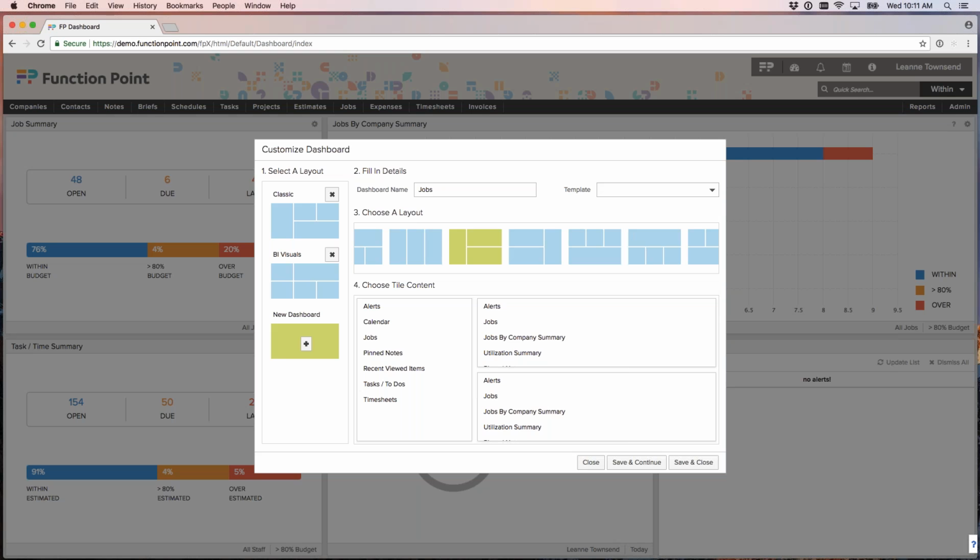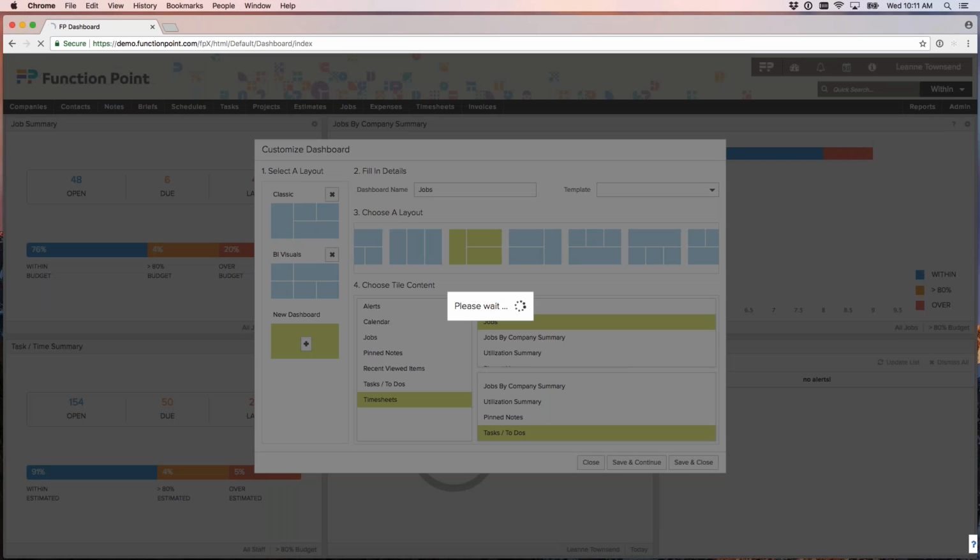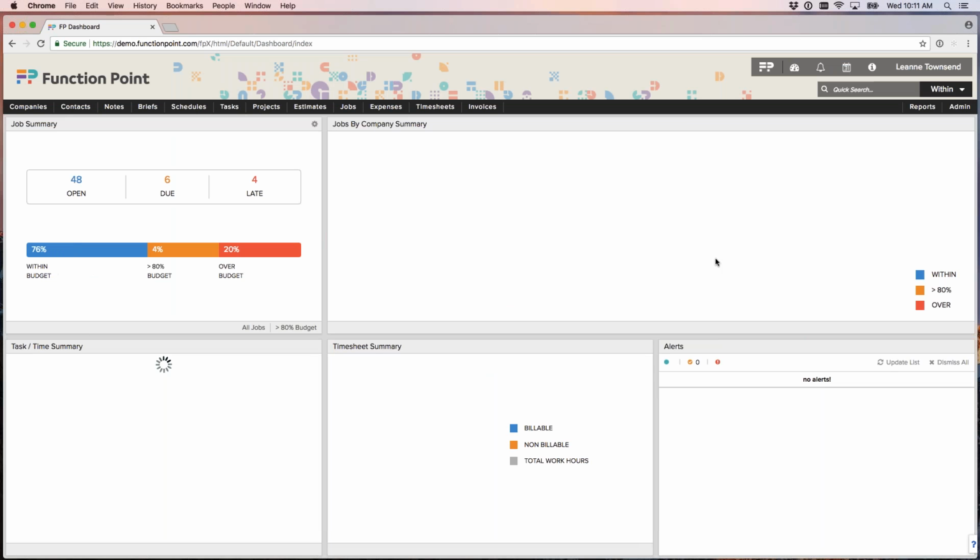And I'm going to select jobs, and I'm going to go ahead and select a new layout. And in this case, I want to see, very similar to the classic view, I want to see my timesheets, I want to see my jobs, and I want to see task to-dos. I don't want pin notes. That's not going to work for me. So when I'm done making my selection, I'll hit save and close.